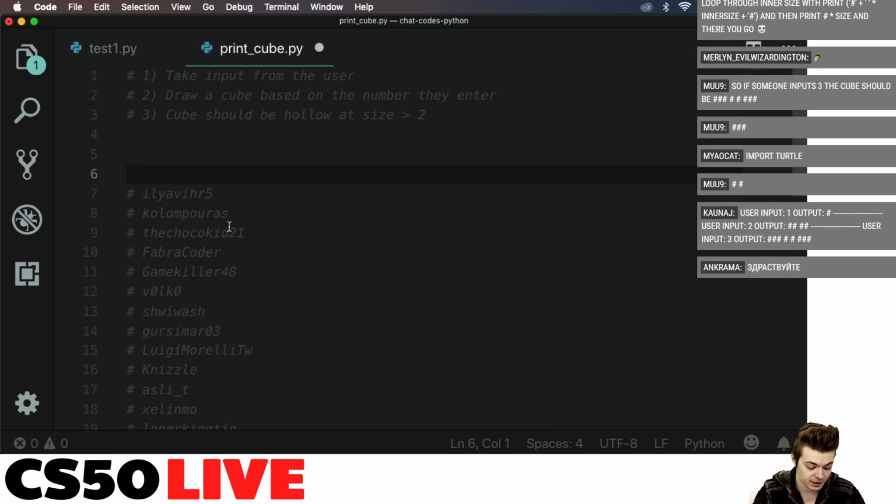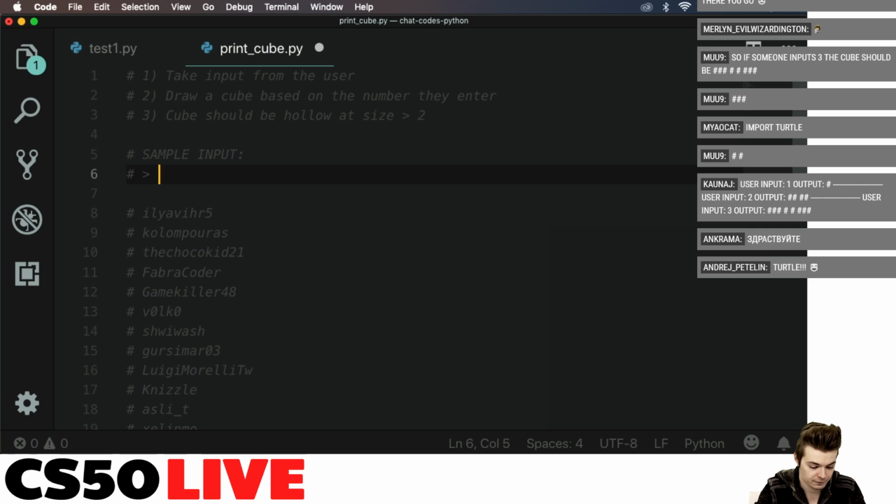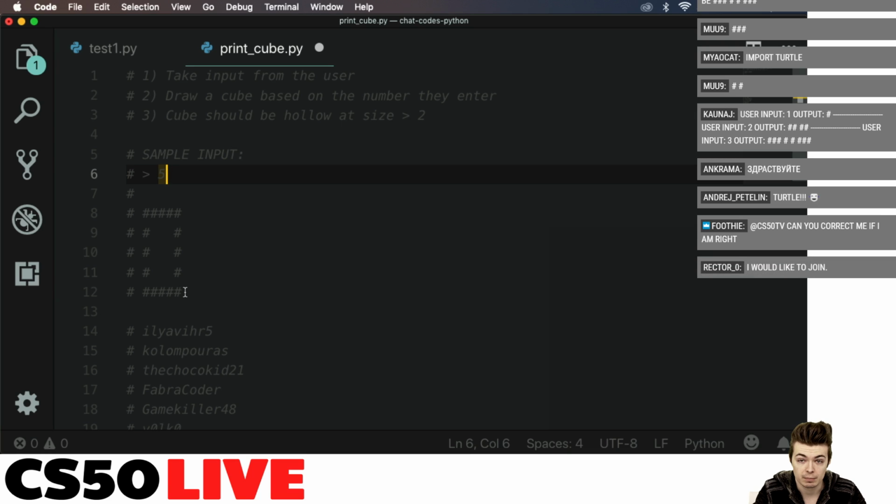So basically, if somebody enters, I'll do sample input will be 5, and then the output would be something like 1, 2, 3, 4, 5. Doesn't help that they're hashes in this case, because it kind of blends in with everything else. But that'll essentially be what it looks like. The user enters 5 right here, and then it prints out this 5 by 5 cube that's hollow on the inside. Can I correct you if you are right? Basically take the input, be size, set an inner size, which would be size -2, then print.